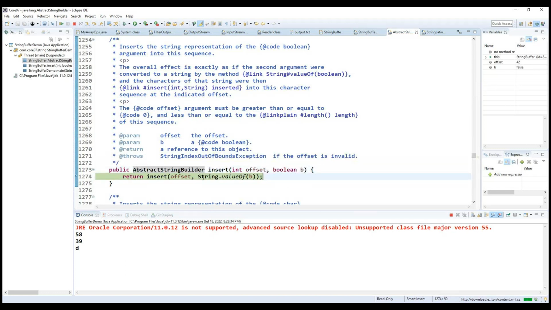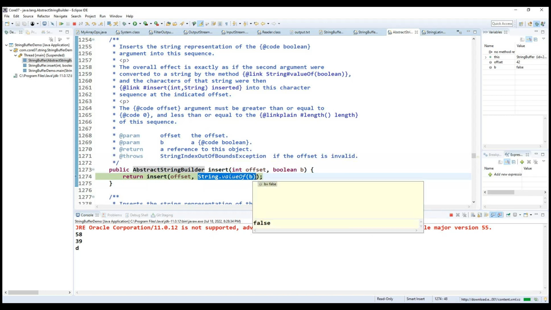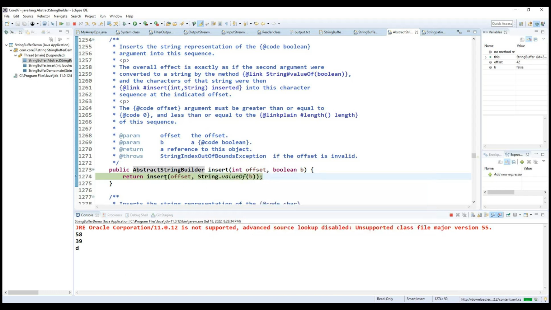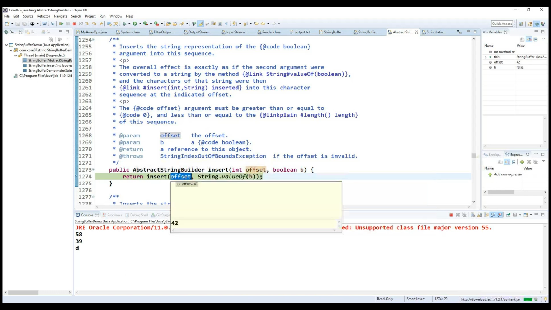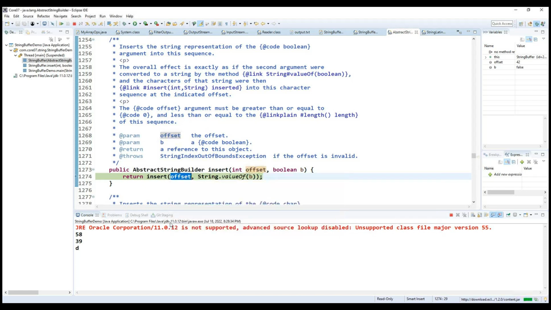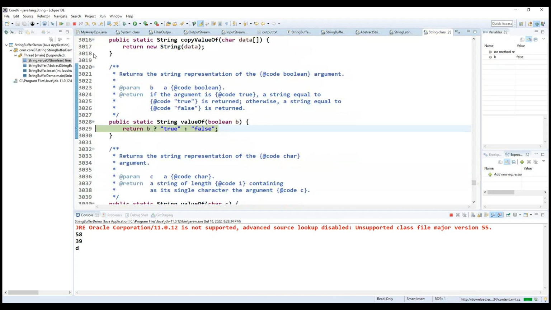A Boolean value. This particular Boolean value is being converted into a string here. Getting the point? So finally, any value we provide is internally converted into a string. Once it is converted, this is the offset. Offset is nothing but the index location 42 where we store this particular string value. Even if we give a Boolean value, it finally converts into a string because of the String.valueOf method. Now I'm calling this, and we are returning true or false here.